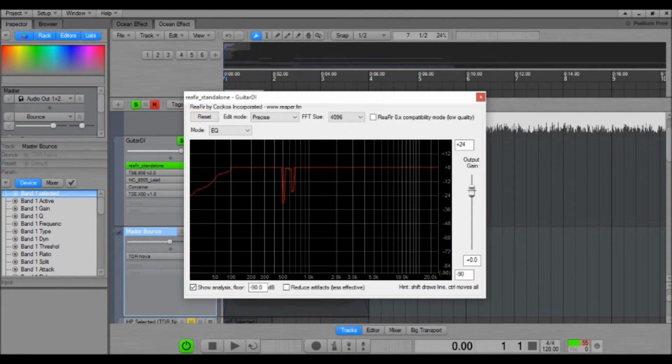After this I want to do a little bit more EQ so I can fine tune those frequencies I don't want and just get the tone to sound more realistic. The important thing here is to get your ocean to sound as realistic as possible before you animate it.